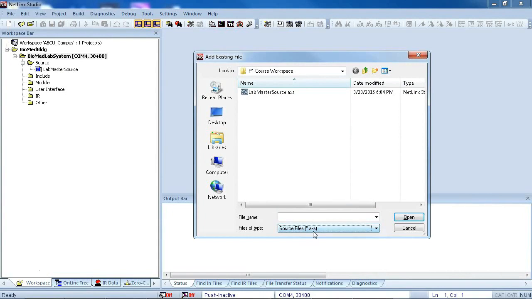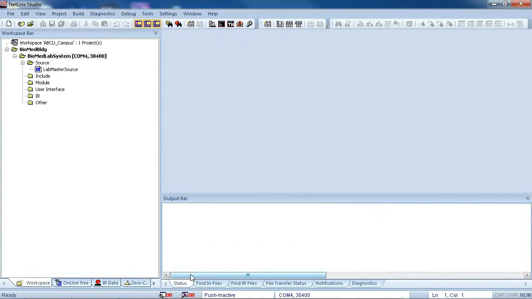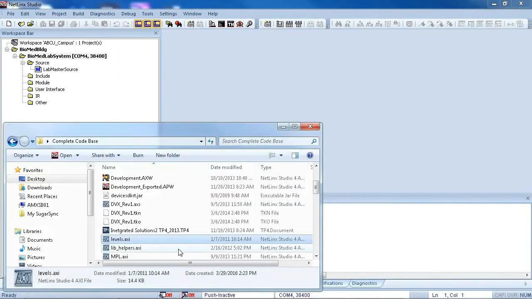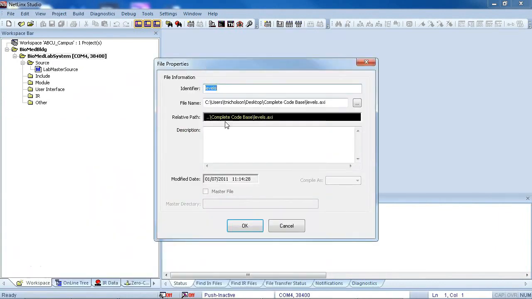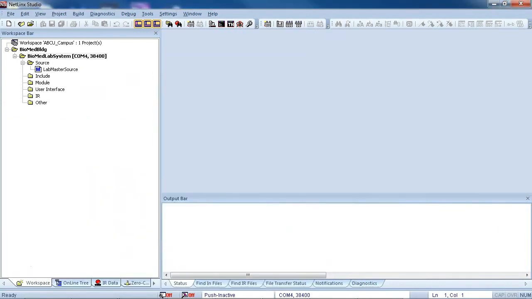The file will then be automatically added to the appropriate subfolder. Lastly, Netlink Studio supports a drag and drop option which allows you to drag files from Windows Explorer onto the system folder for inclusion in your workspace. So let's actually add some files to our workspace. Follow along because we are going to use these files throughout the remainder of this course.